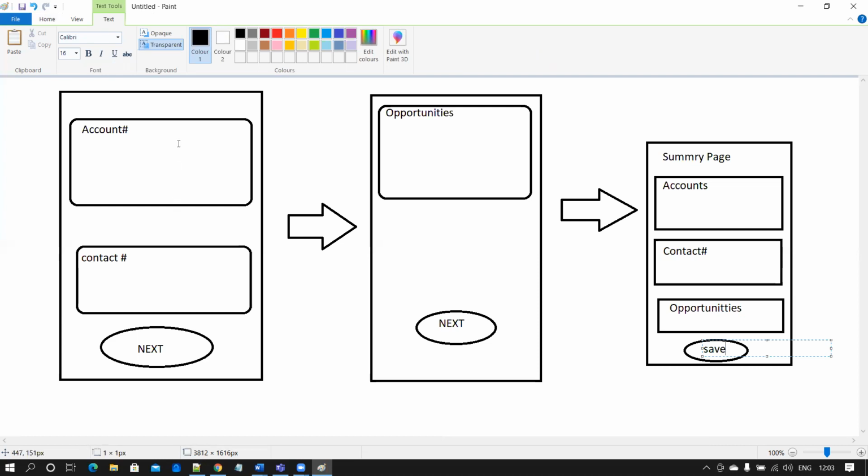In the first page, whatever details you entered on the screen should be carried forward to the next screens, and it should be displayed in the summary page. Then if you accept it, it has to save the data. So this is the requirement I would like to give you today. Please try to complete this. This one will be flexible with the rest of the classes as well.